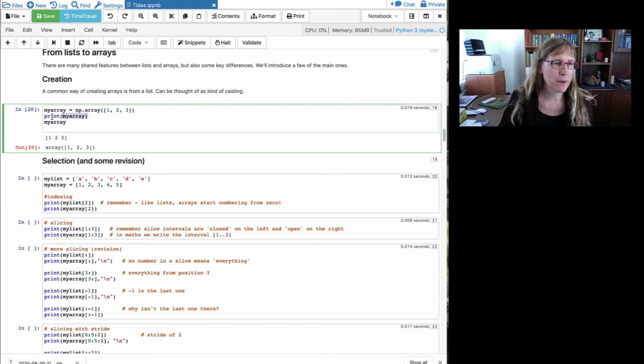Notice you get something different if you print the array, which gives you this, or if you just leave it off and just evaluate the array, in which case it tells you that it is an array containing 1, 2, 3. So whenever we see this, it's a nice shorthand, but it's really an array object containing those things.